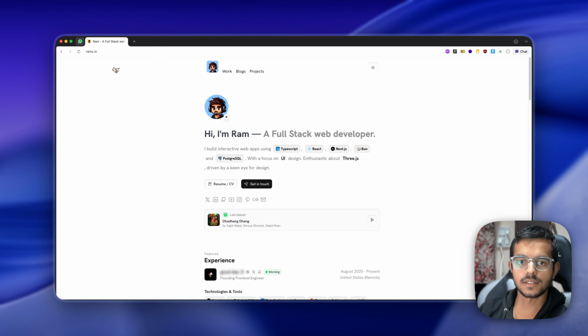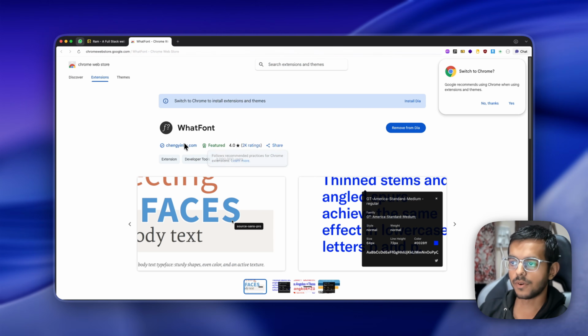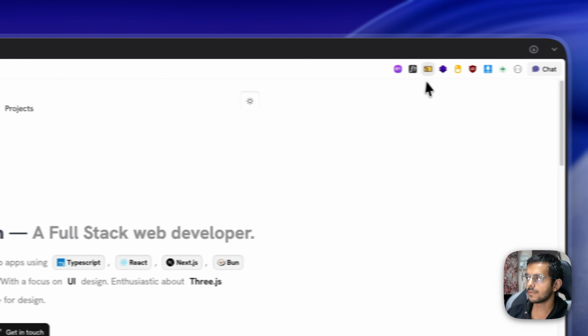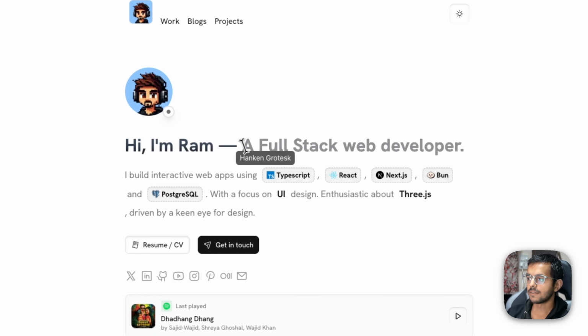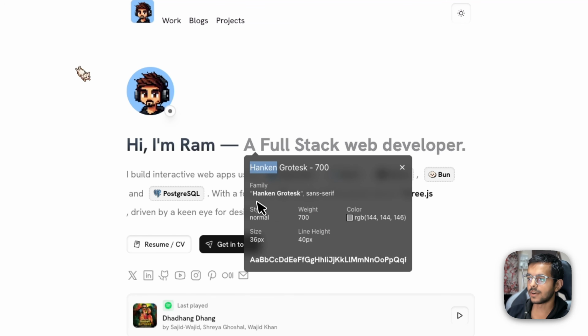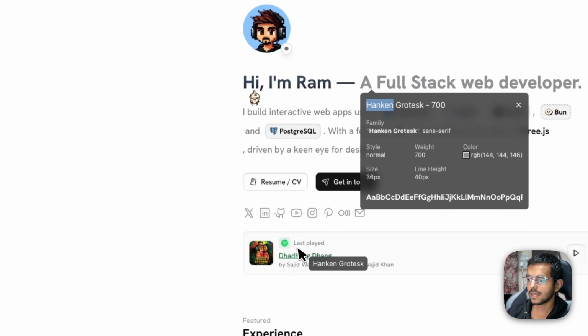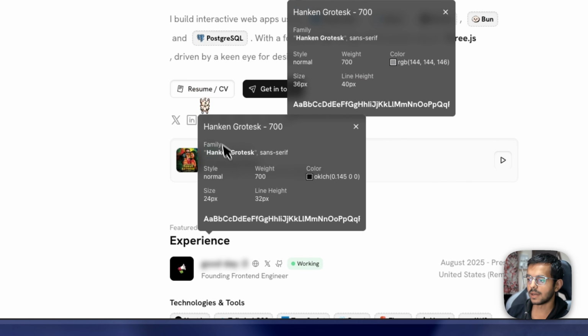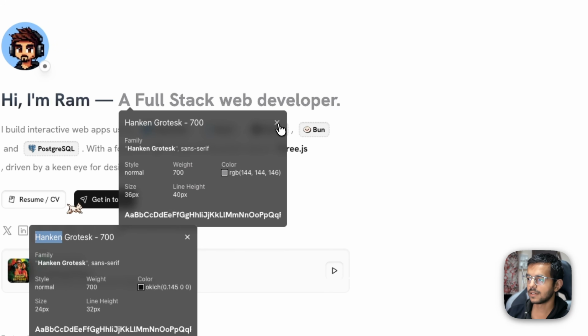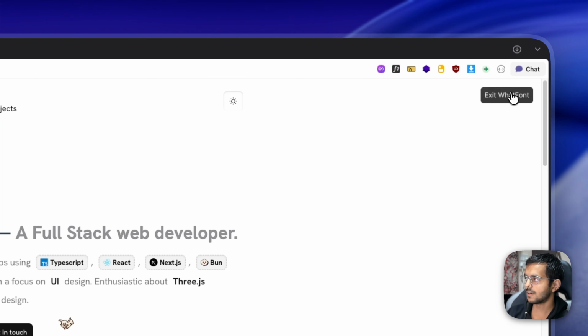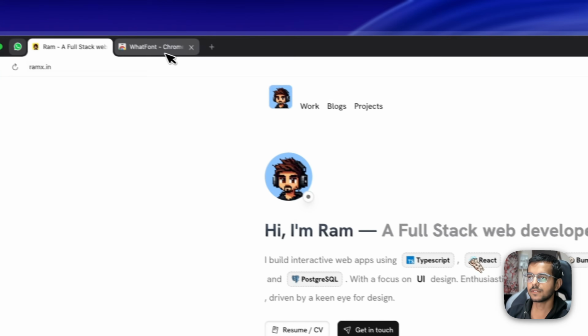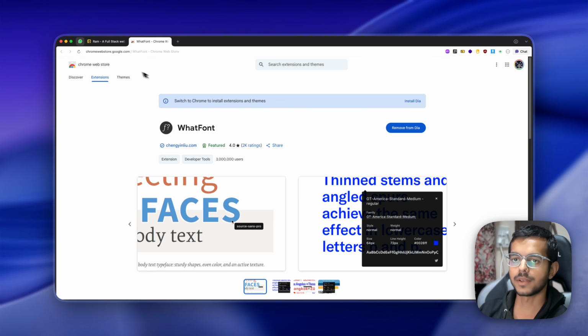Now for the next extension, it is WhatFont. By the way, all of the links will be in the description, so go and check that out. The next extension is WhatFont. If I click on this and click anywhere, I can see what font I was using. I'm using a single font. So yeah, I was using this Hanken Grotesk font for my portfolio. This basically allows you to check what font you were using.